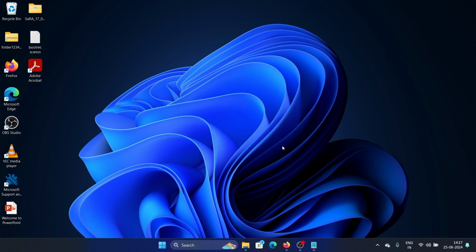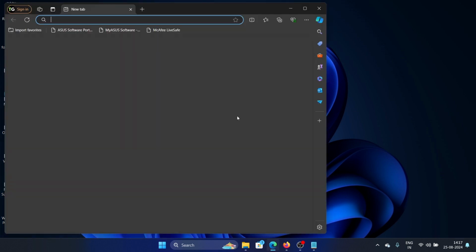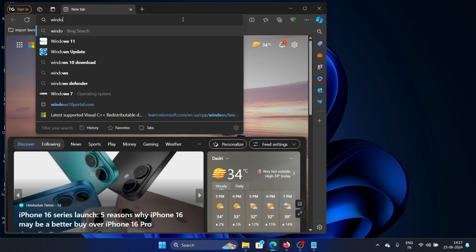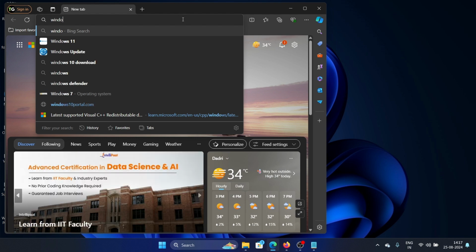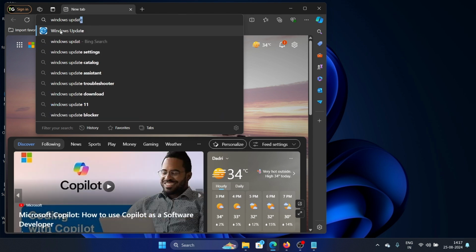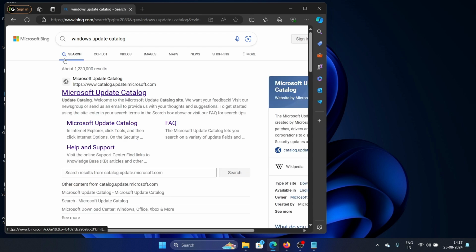Now, very rarely, if these three steps cannot solve the problem, which is very rare, then we need to manually download the Windows Update catalog. So we will look for Windows Update catalog. Click on it. We'll find this link, catalog Microsoft. Click on it.